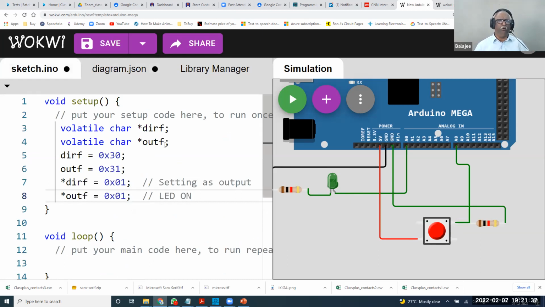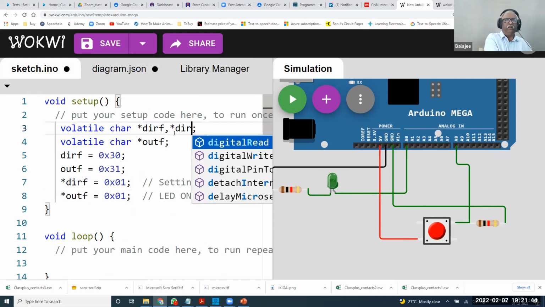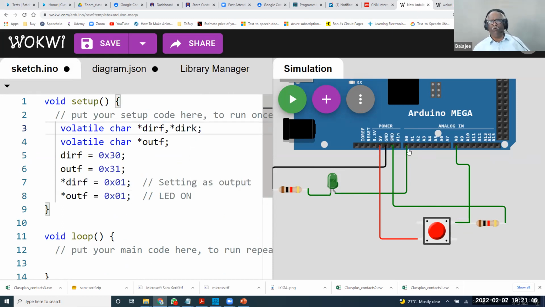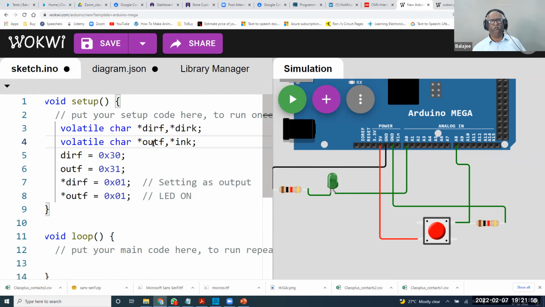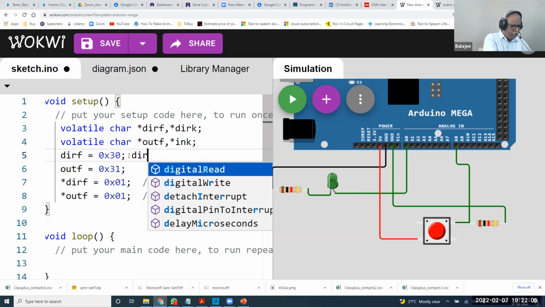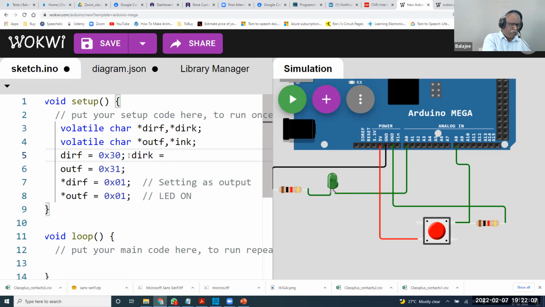Now, first of all, we have to declare the ports. I declare now star DIR K, because this is a K port. This is the F port. Star in K, because we are going to input. And here, same way, DIR K equal to 0x0. I make it input.